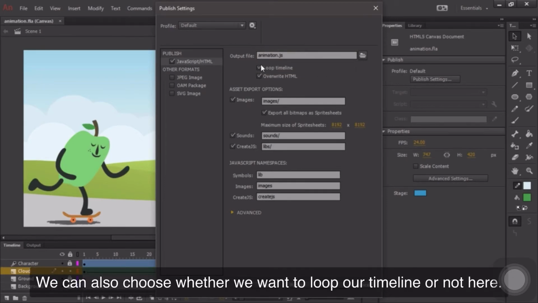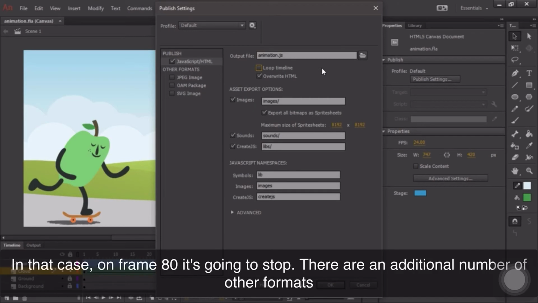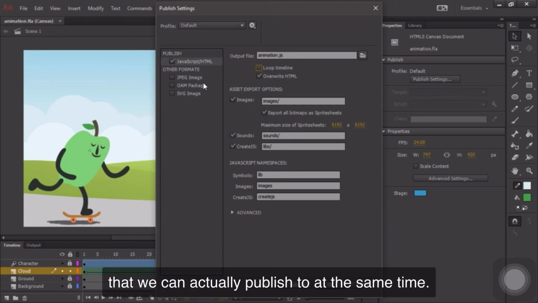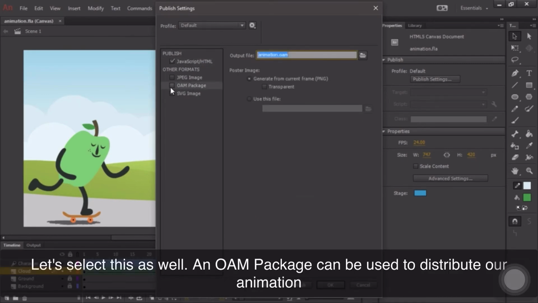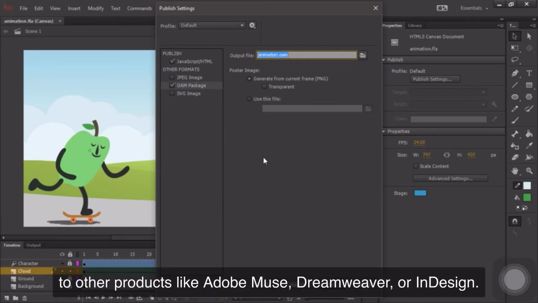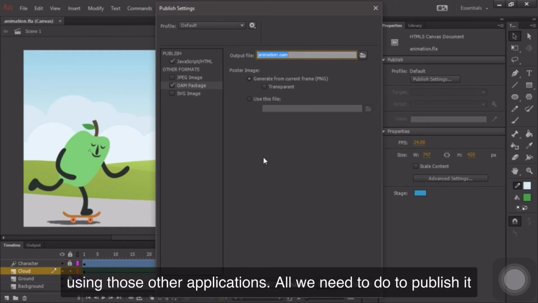We can also choose whether we want to loop our timeline or not here. So I'm going to choose to have the timeline not loop. In that case, on frame 80, it's going to stop. There are an additional number of other formats that we can actually publish to at the same time. One of those you'll see here is OAM package. Let's select this as well. An OAM package can be used to distribute our animation to other products like Adobe Muse, Dreamweaver, or InDesign. This is a great way to hand off your animation for distribution using those other applications.